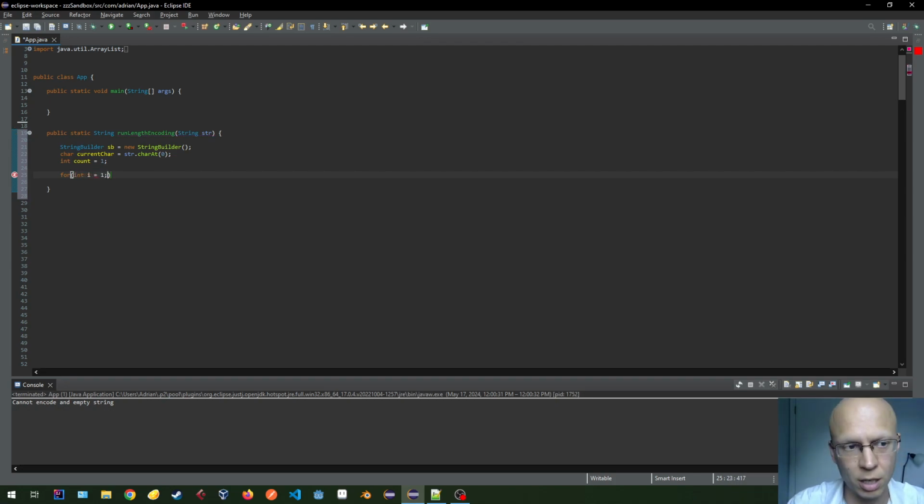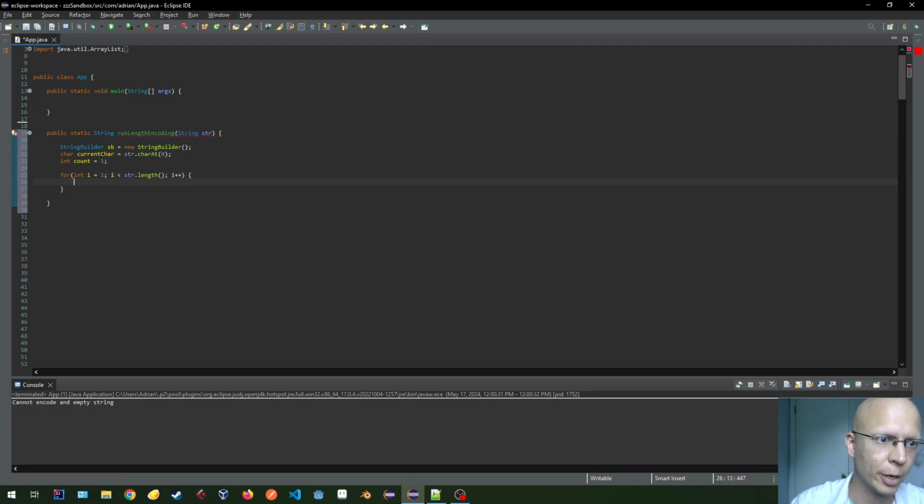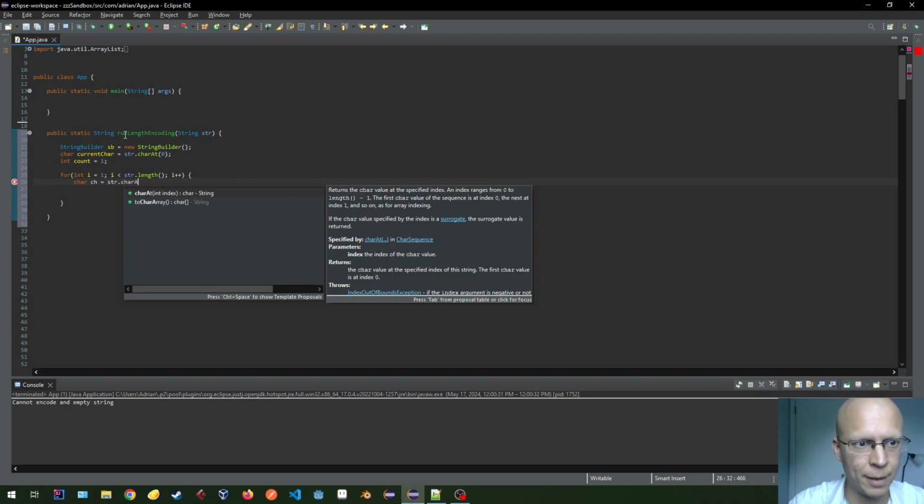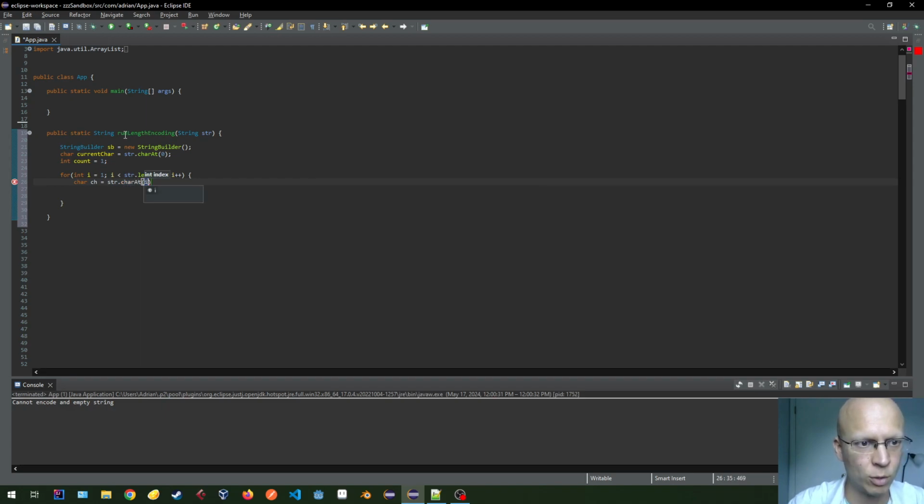Now what we want to do is loop through this. And again, our first iteration, we can start at 1. We don't need to start at 0 because we already have that with our current char. And we want to do this while it's less than the length of the string, and then increment our iteration. Now we want to grab the next character. So, char equals string dot char at, and we're going to do it with our iteration i, which currently is at 1.